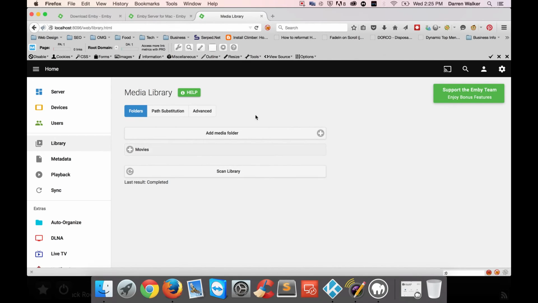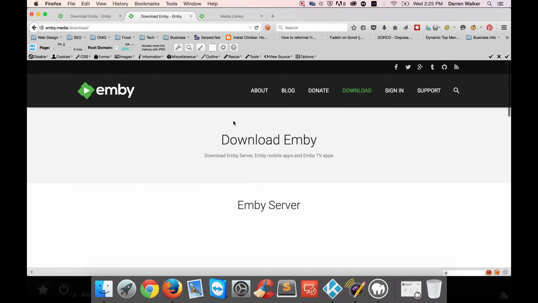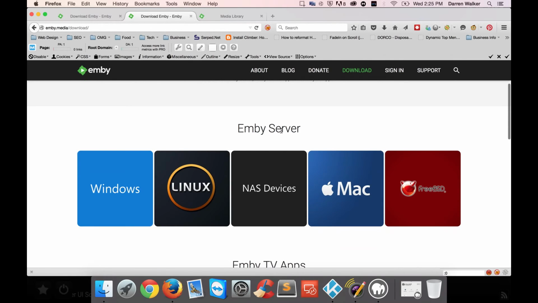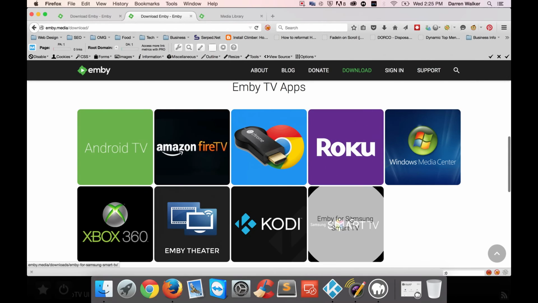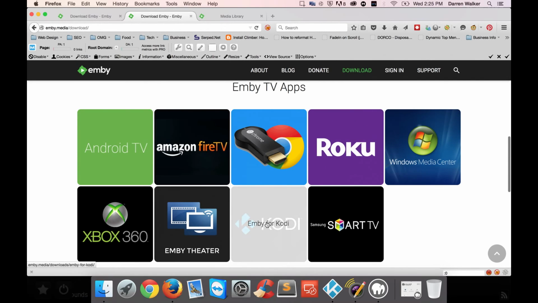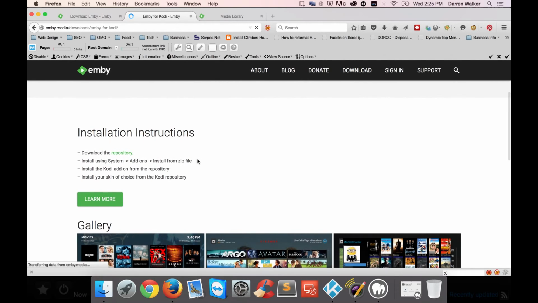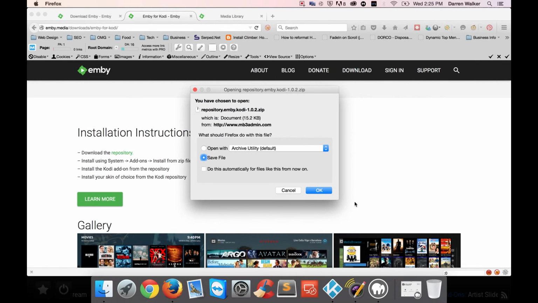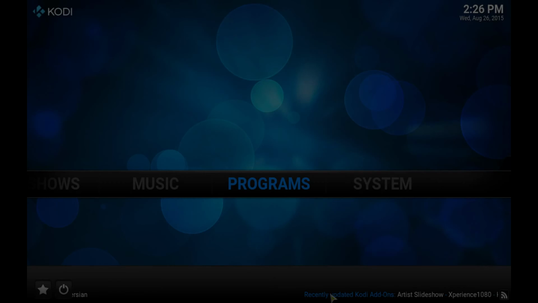Before we go into Kodi, the next thing we have to do is go back to the Emby website. We go to download, and since we installed the server, we have to do the TV apps. Like I said, there's tons of stuff in here that you can use. So we're just going to download Emby for Kodi. You're going to have to install this the old-fashioned way because they don't have an online repository like Fusion does with everything in there. So just click download, click the repository where it says download, and save it somewhere that you obviously know. Once that's done, we simply open up Kodi.